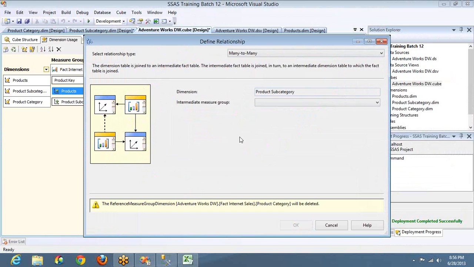The bridge table here is neither master nor transaction. It will not have metrics, so it is not transaction, and it will not have a primary key column, so it is not master. So it acts as just a bridge between two tables, and that is why the name, it is neither fact table nor dimension table. It is factless fact table. It's a fact table but without metrics.